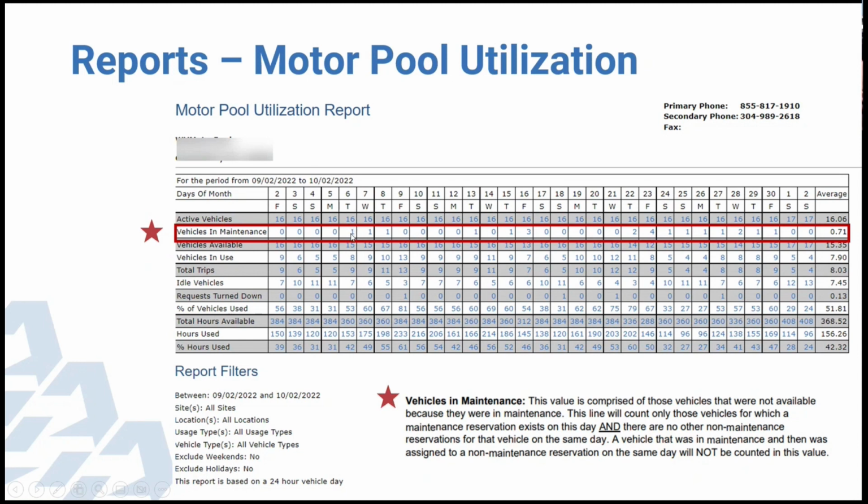So you can see here on the 6th, you had a total of 16 vehicles in this example that are active vehicles in FleetCommander, but you had on the 6th one that had a maintenance reservation. And so what ends up happening is that FleetCommander deducts that vehicle from the vehicles that were available, so that you really have a better understanding to say that yes, on the 6th we had 8 reservations. We're able to fill that with 15 vehicles.